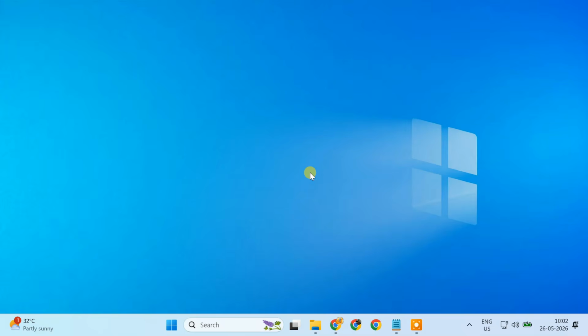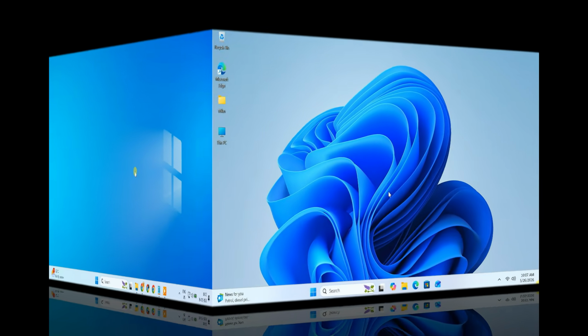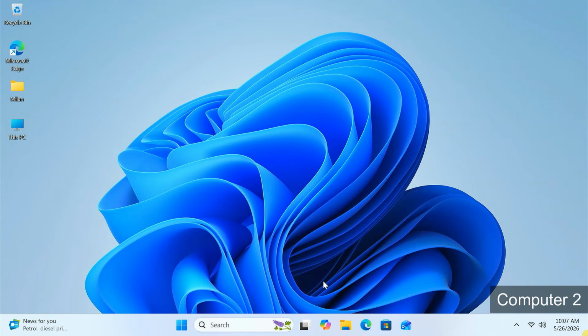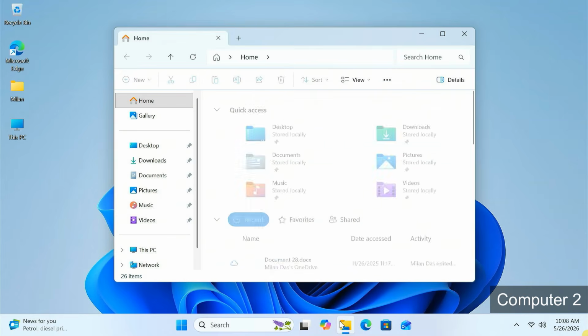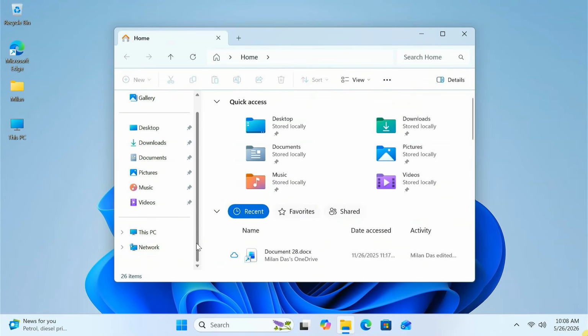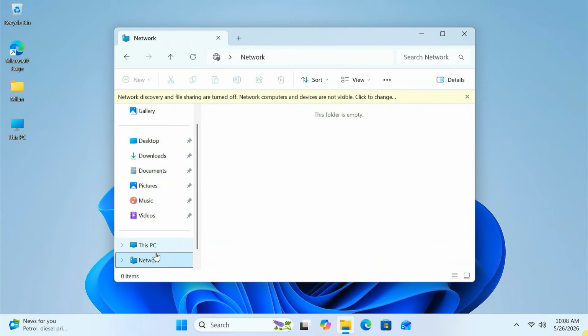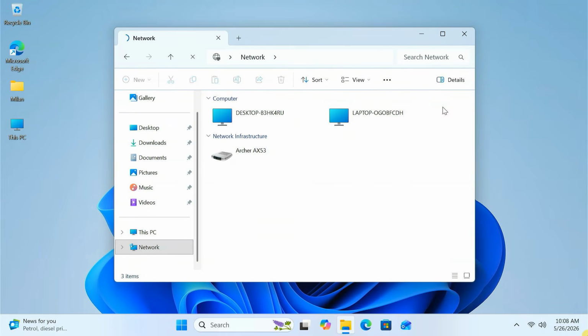Now let's go to the second computer. On the second computer, open File Explorer. On the left side, click on Network. If the network discovery and file sharing option is not enabled, you'll get this message. You need to just click on it and then select Turn on Network Discovery and File Sharing. Here, you will see the computers available on your network. Open the computer from which the folder is shared.